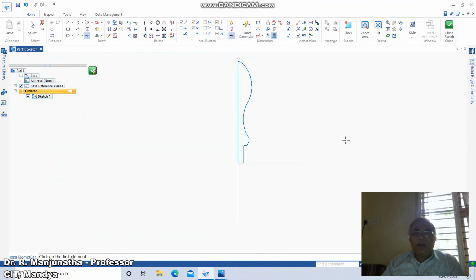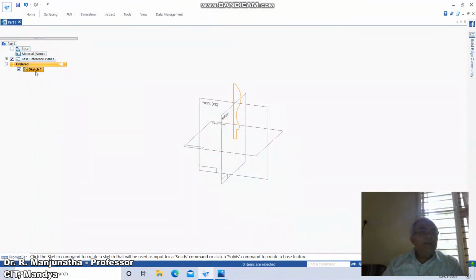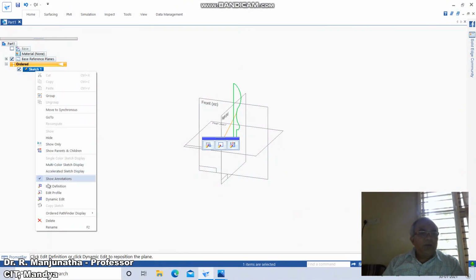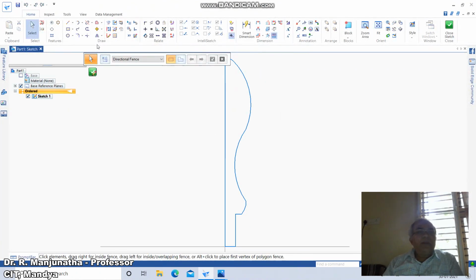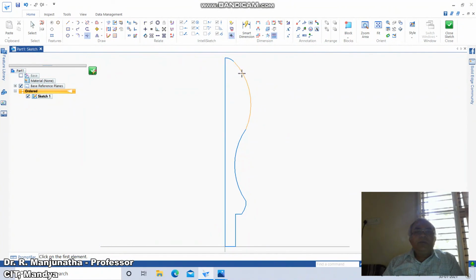Once you create this profile, then go to close sketch, you just click on this sketch, go to edit profile, and you make sure that all the profile has been joined properly. So go to trim corner between these two, between these two, and so on, between this and this. Similarly, once you do that, all the areas have been connected. So go to close sketch.